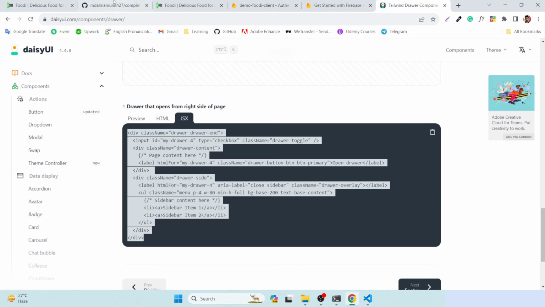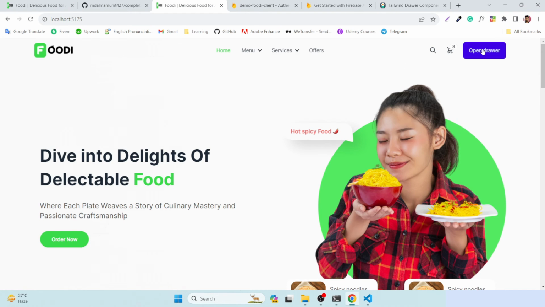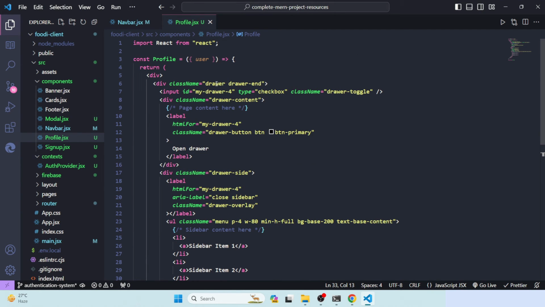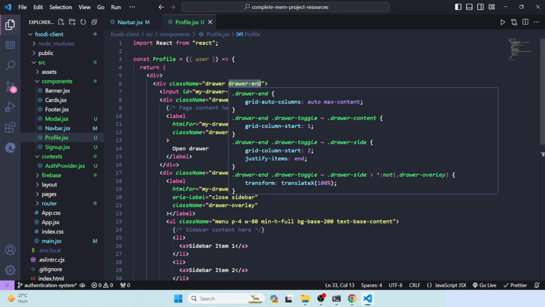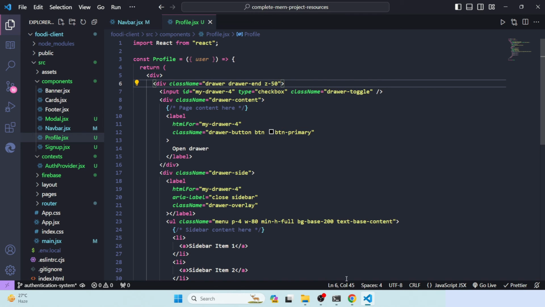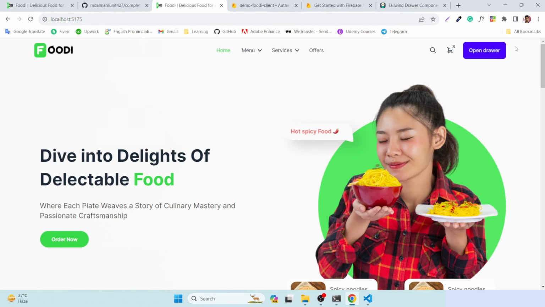Okay, so now try it. So we have a drawer. If you click, then you can see the 8 is at the top, but we can just fix it. We can just make it define z index 50 or something like. Okay, now that's fine.